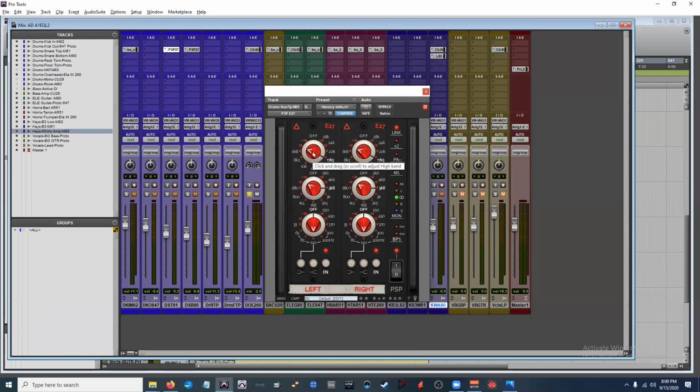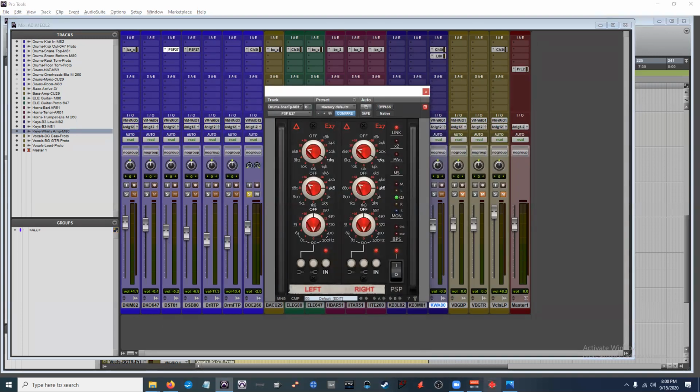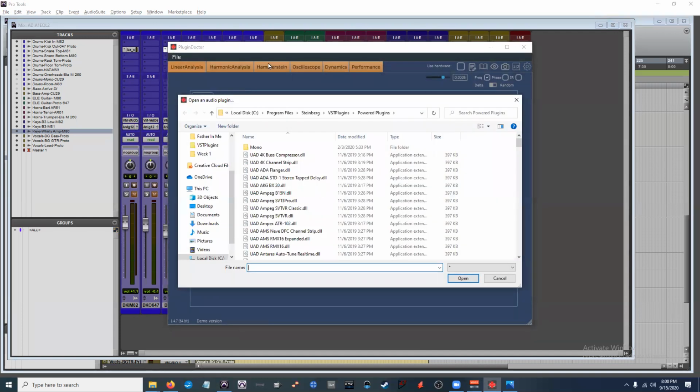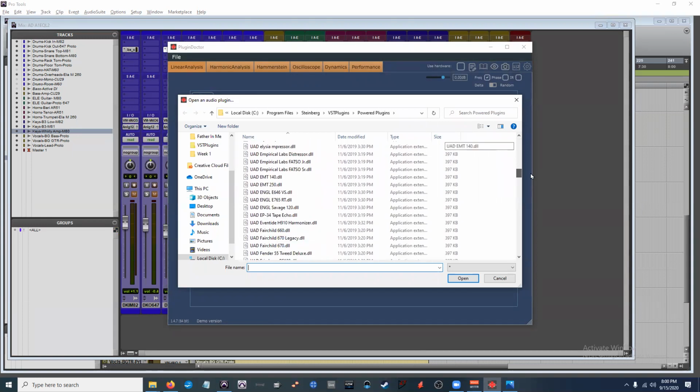Okay. And I'm gonna download the Plugin Doctor thing. There's a free version of it, right? Yeah, the little demo, it just cuts out every once in a while. Can you show me real quick how you load the plugins into it? When you open it, you do File, Load Plugin. It only does VST and AU plugins. So if it's AAX, like the Pro Tools format, it won't work.